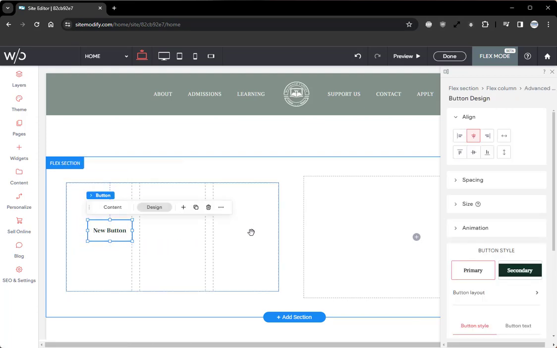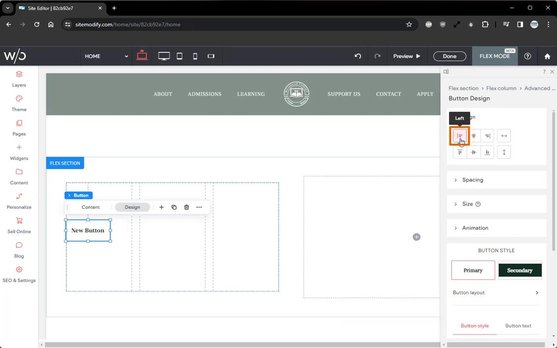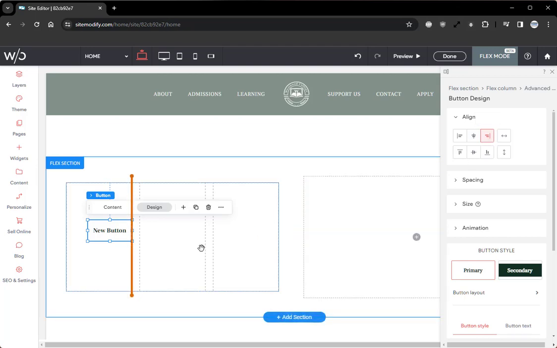Let's discuss alignment within the grid. If we place the button within the first column of this grid, and on the right side in the design panel, we see our align options. If we then click the left align, we can see that the button aligns to the left side of the column. And clicking the right align will align it to the right side of the column.